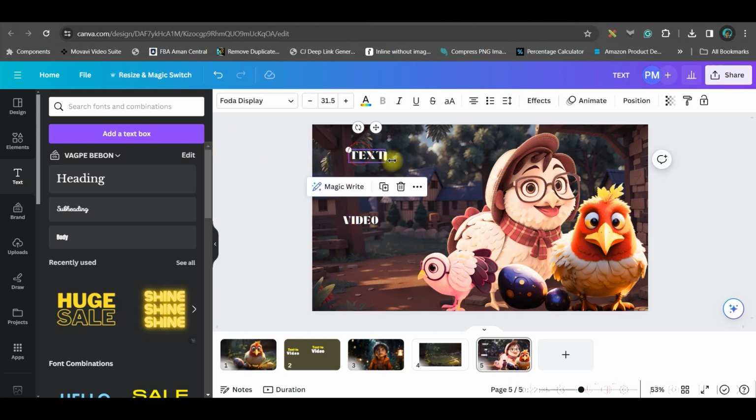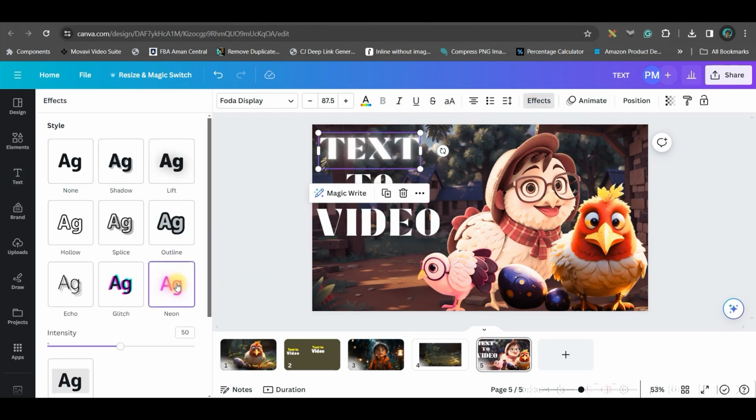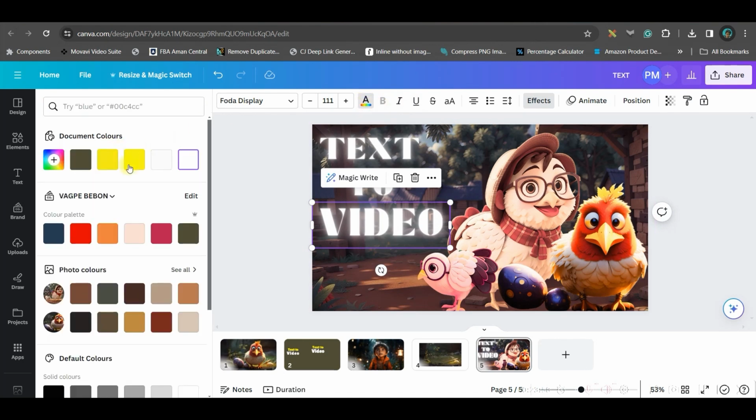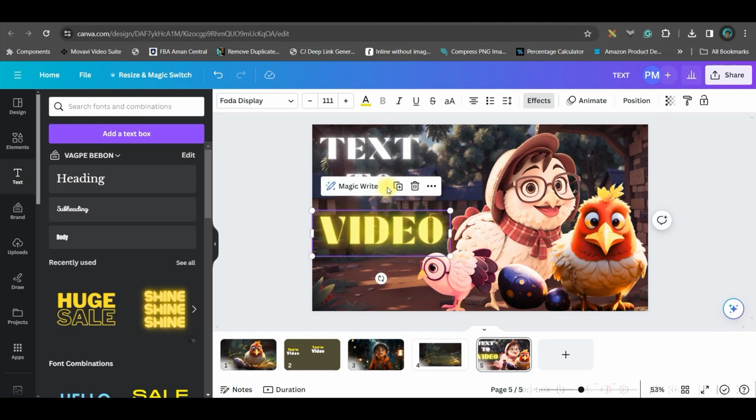Now what will I do? I will simply enlarge it by going to this option. I will select this option, go to the effect option. You can go for the neon effect. You can increase or decrease the intensity of the neon effect. And from here, I will take yellow color. So this way you can change the color.